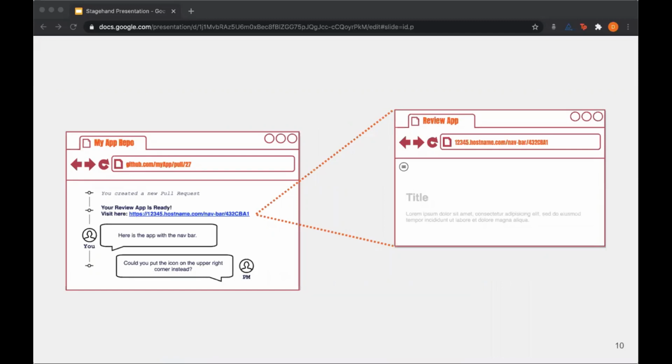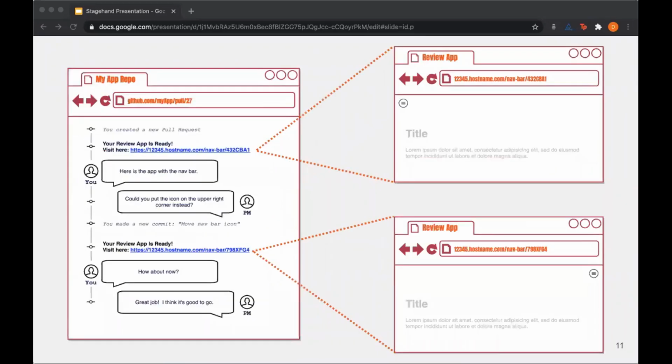So now you can easily check out your work yourself, as well as share it with others, like the product manager as seen here, or the rest of your team. So the product manager wants you to move the navigation bar to the other side of the page. When you make this change with a new commit to the pull request, a whole new review app with this change is automatically deployed with a new URL.